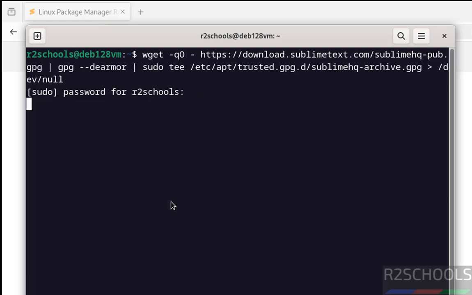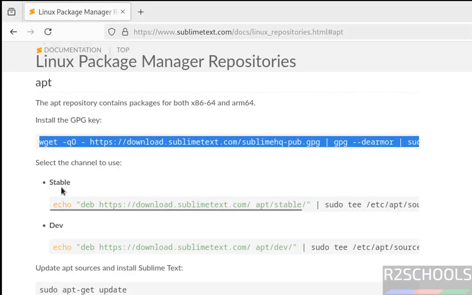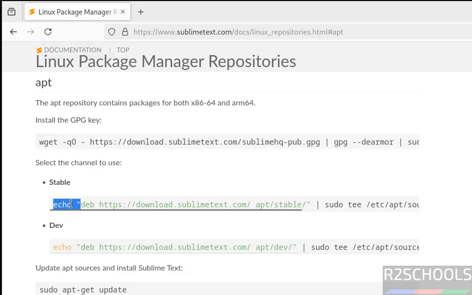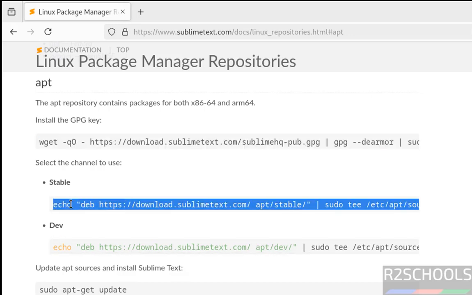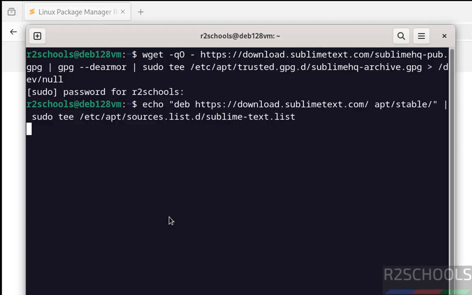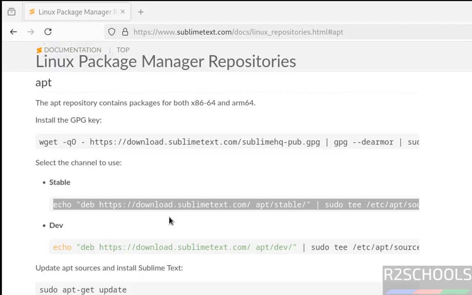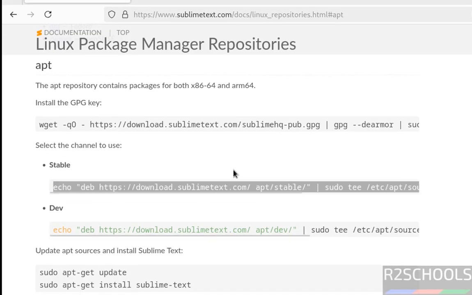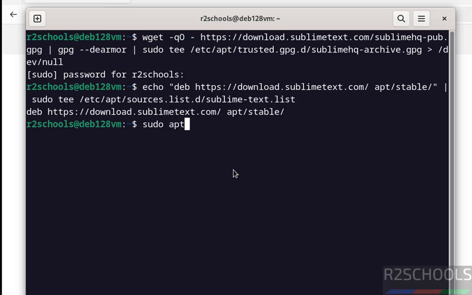Provide the password. Hit enter. It is done. See here we have two types of channels: stable and development. So it is always recommended to select the stable one. So copy it, paste it, hit enter. It is done. Now update the packages. Sudo apt-get update. Hit enter.